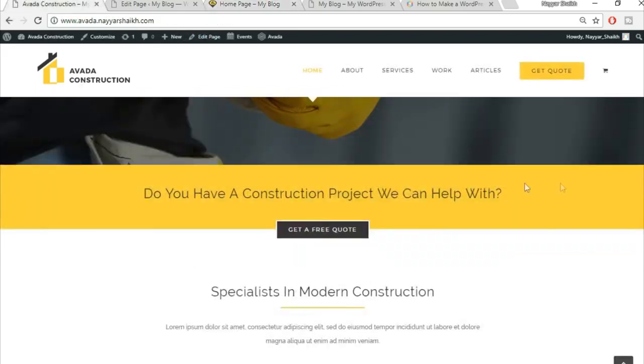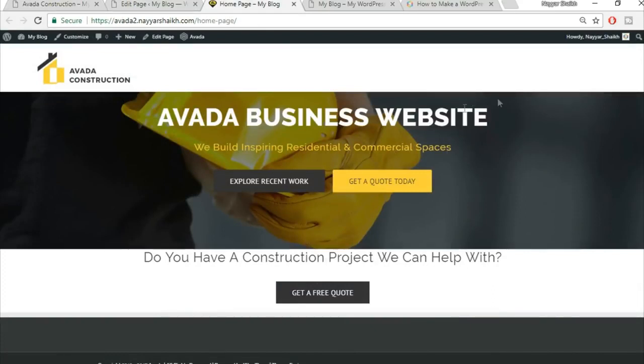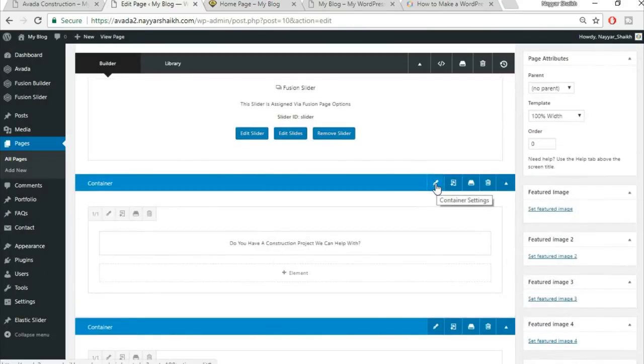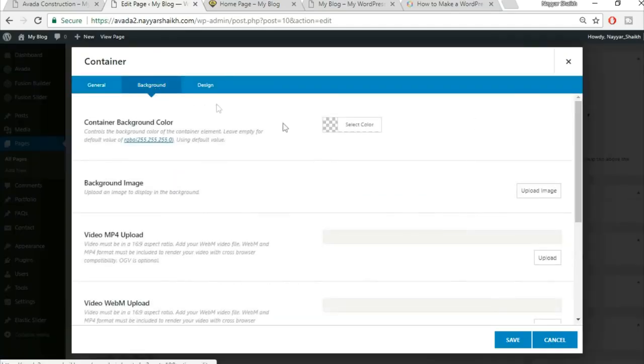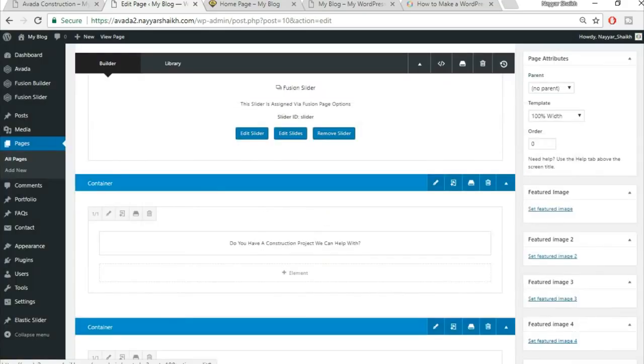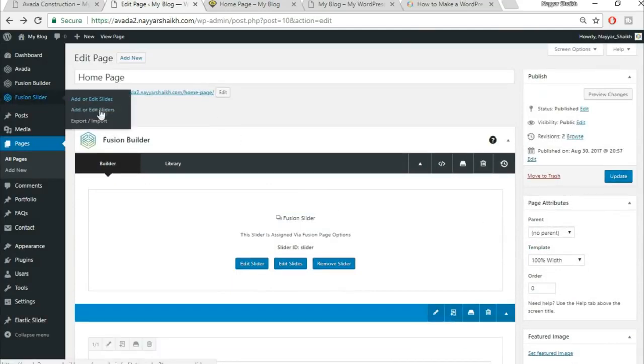I forgot to put this background color over here. So let's do that. And I also forgot to put one thing over here, because our slider is not a full page slider. So there is an option for that. Let's correct these two settings first. Come back to over here and just click on this container setting in this pencil button. Go to background, select background color and type in the background color which you want. You can select any color from here also and just click on save. Click on update.